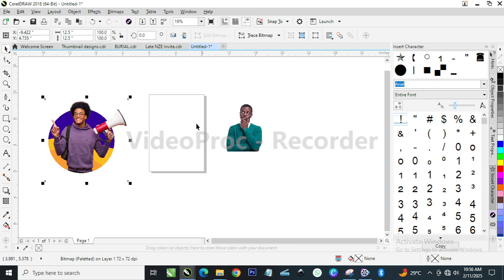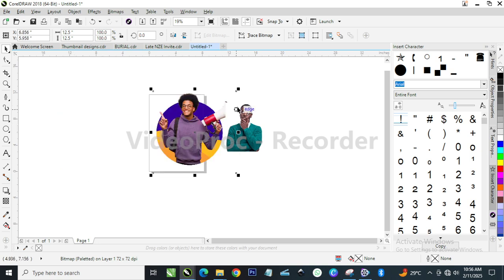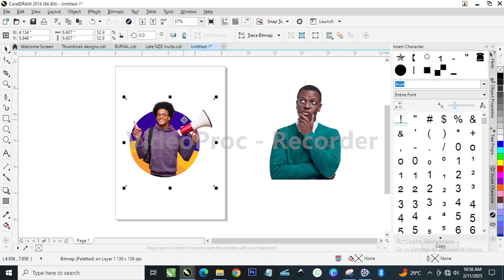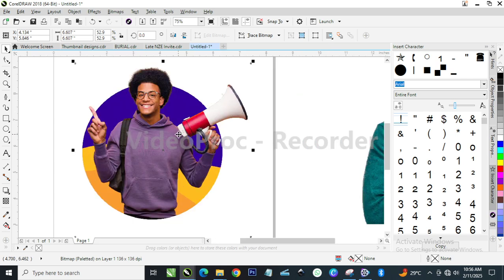So this is my CorelDraw, and this is the picture we are going to turn to black and white, as you can see on the screen. What you have to do is import your picture or whatever object, and once you get here, go to the menu bar and click on bitmap.